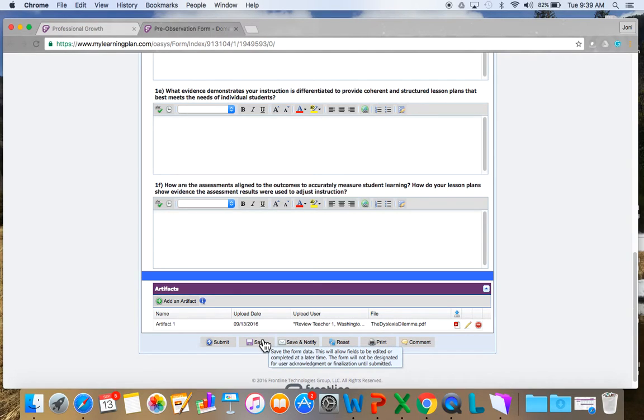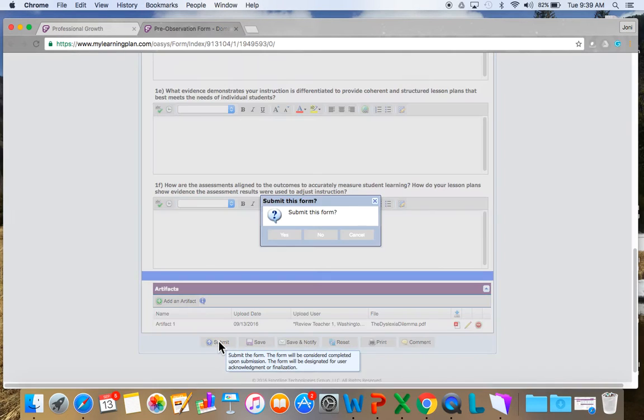I can click save. Maybe I'm right in the middle of something and I can click save. I can come back to this on my dashboard. I can click reset if I say, oh, this is not what I wanted to include, I want to start over. I can click save and notify. I can send this to the evaluator and say, is this what you want to see? Or I can click simply submit.